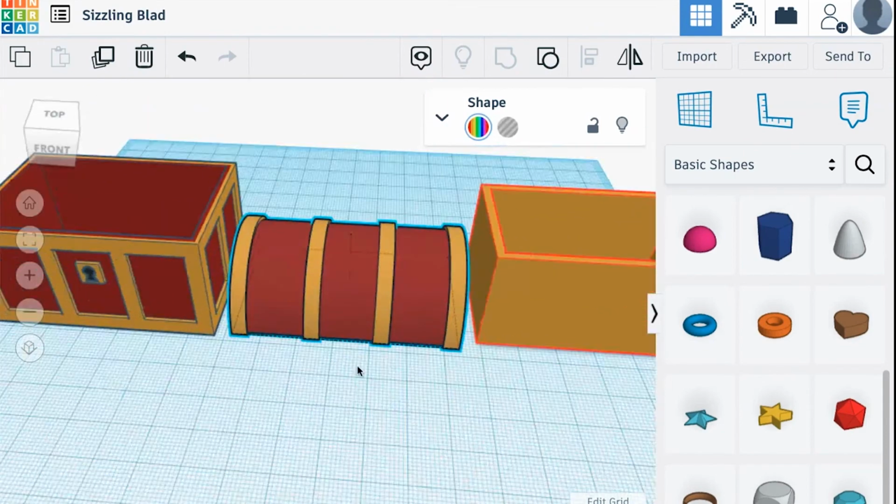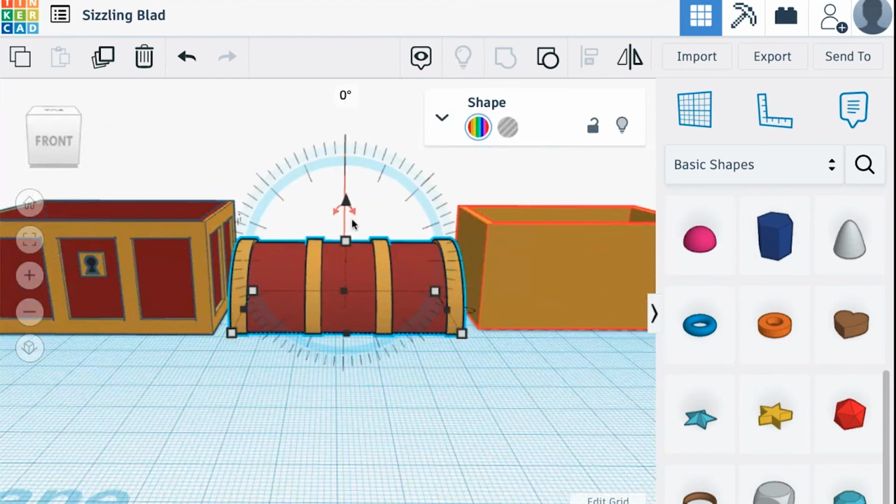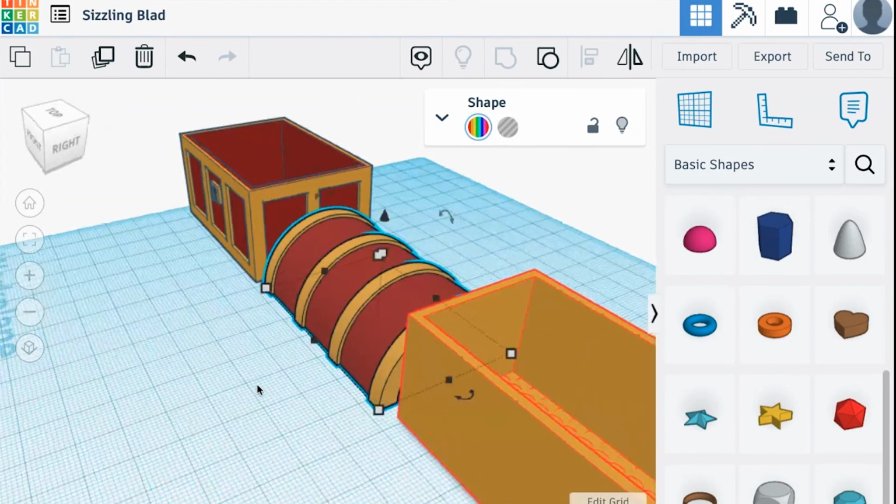I just need to flip this lid here. So you want all the hollow pieces facing up. I'm going to go from an angle. I'm just going to rotate this 180 degrees.